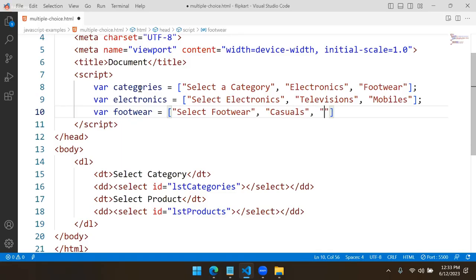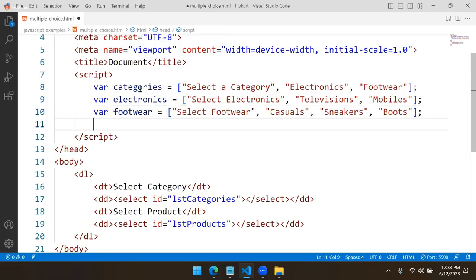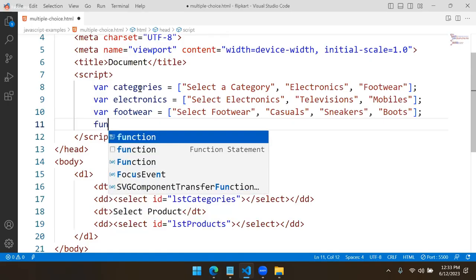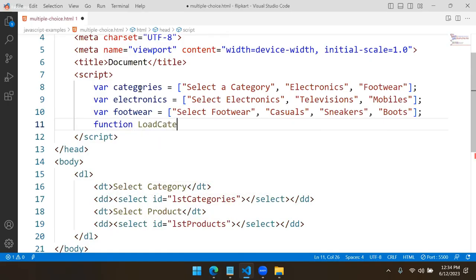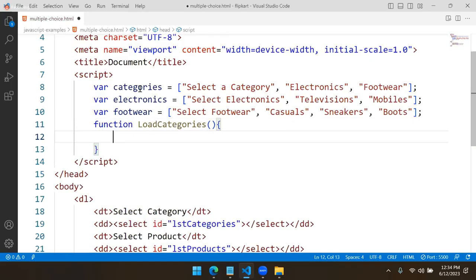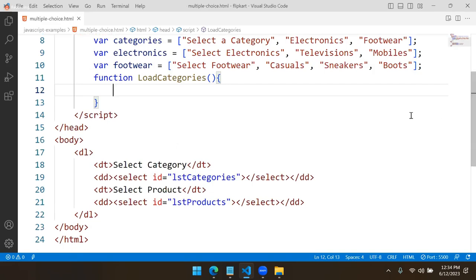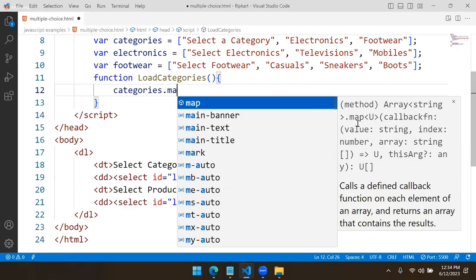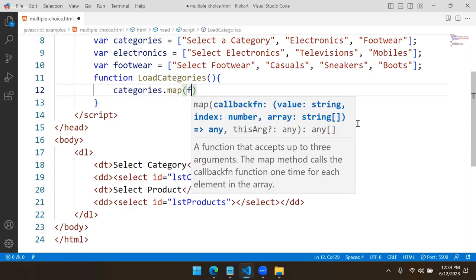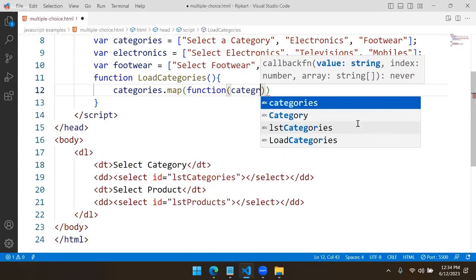Casuals. We have sneakers, we have boots. Now what will happen is we will write a function, loadCategories. It should load all the categories into lstCategories. So we know categories.map. We will use a function. We will read every category.